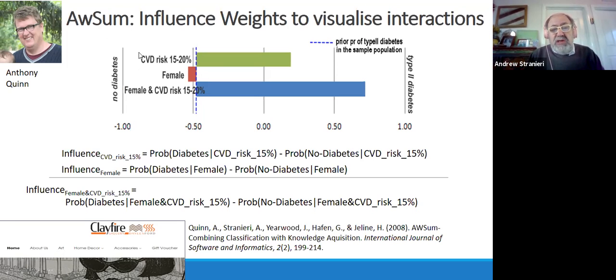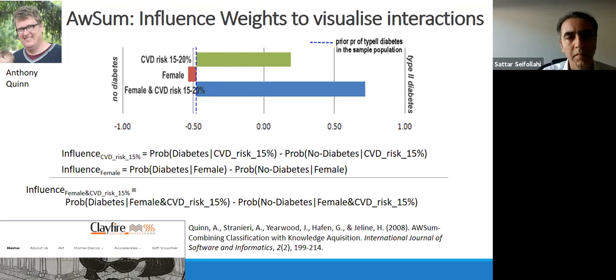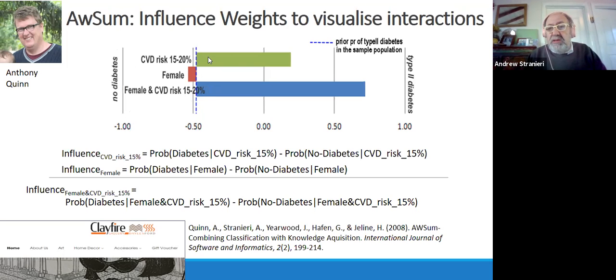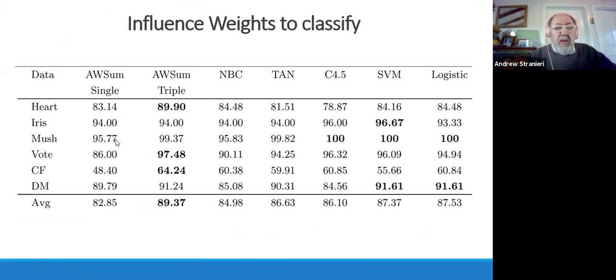And using conditional probabilities, you get a visualization that says at this end there's no diabetes, at the other end there's diabetes. And when you use that influence score in conventional mining, it performs very similarly to other classic ones, support vector machines, C45. You see the results are pretty good. But it's doing it with conditional probabilities alone.